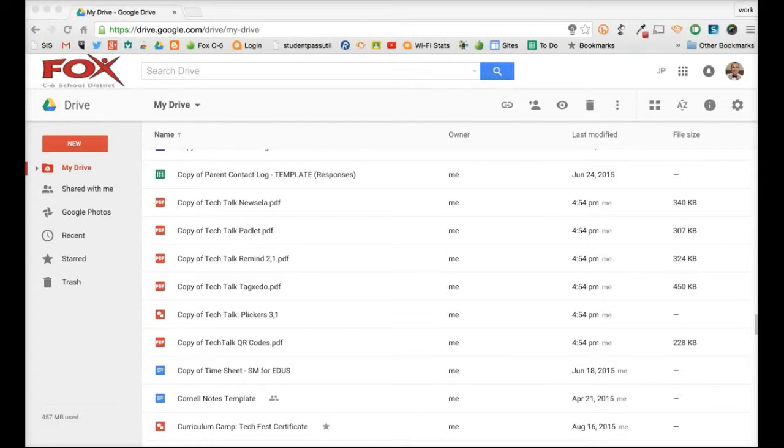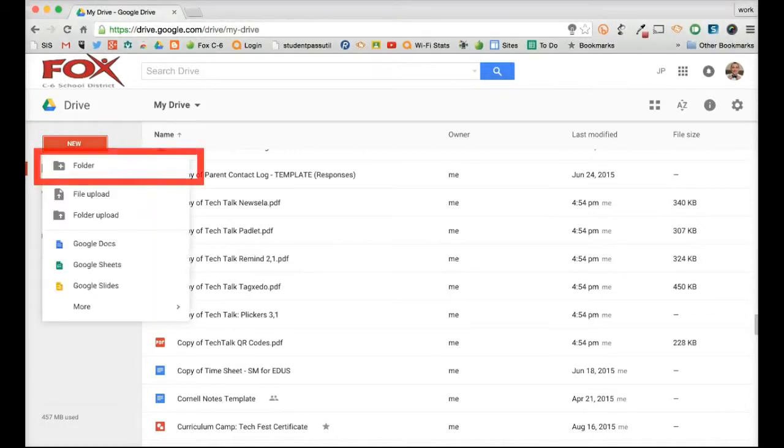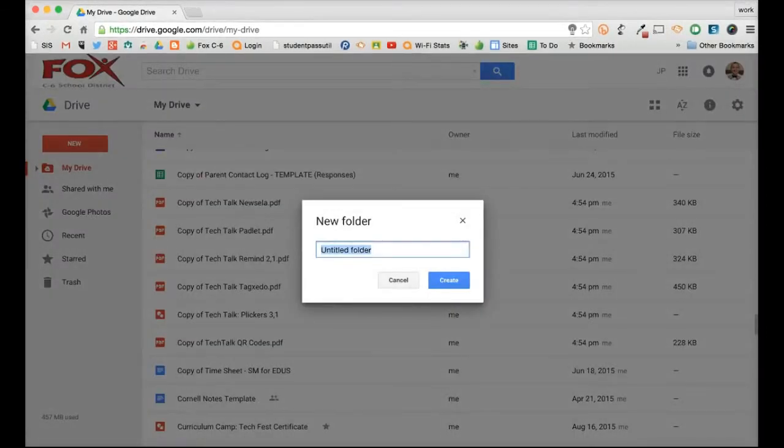So the first thing I'm going to go ahead and do is create a new folder. To make a new folder, I come on over here to the red New button on the left side of the screen. I'm going to click New, and my first option is Folder. So I'm going to go ahead and make this new folder, and I'm going to say Shareable Tech Talks.